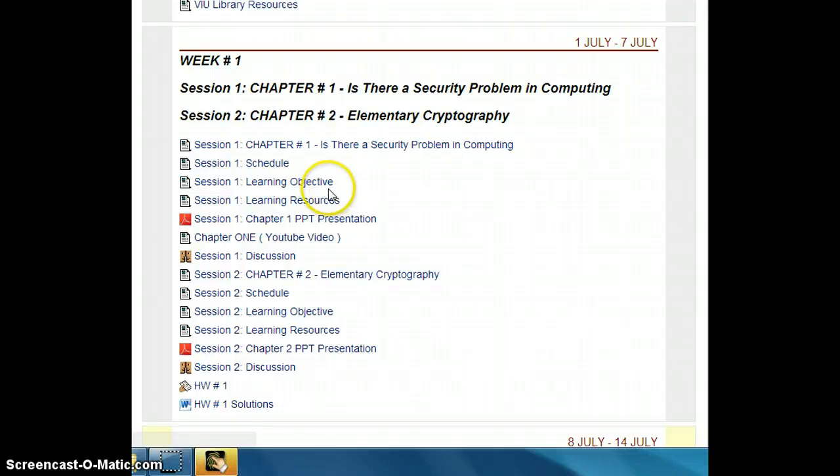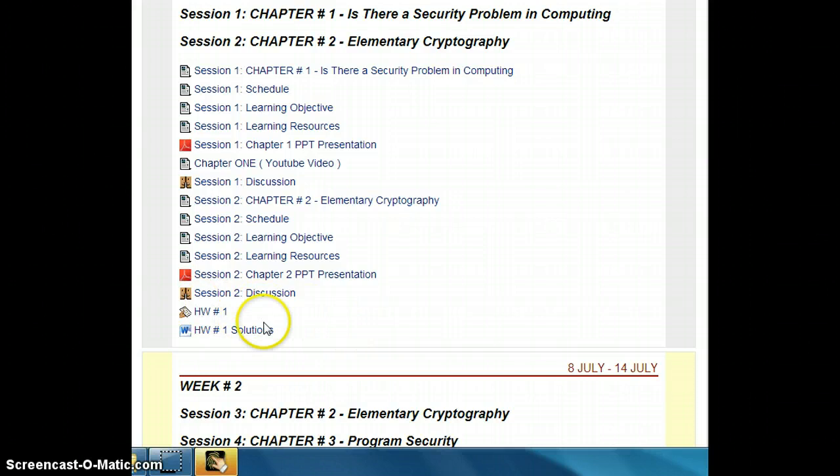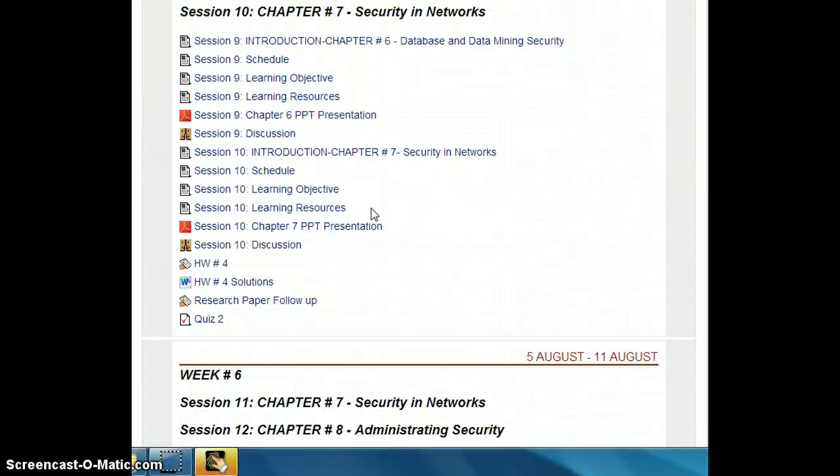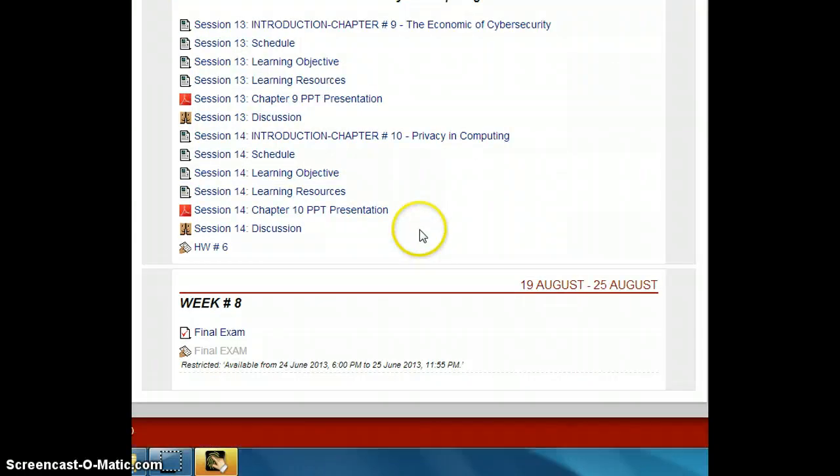And then you have the schedule for this week, the learning objectives for this chapter, the learning resources for this chapter, and then the PowerPoint presentation. And then you maybe have the video description for that chapter also. Then you go to the second session with the same material covered, ending with homework number 1. During session number 1, you have the discussion for session 1, and you have a discussion for session 2. This is the description of the content of one week. If you go through every week, you have the same content here. For every week, you have 2 sessions covering the material.